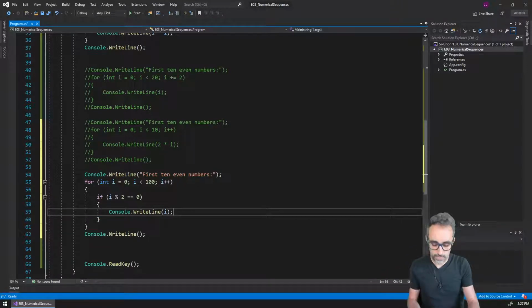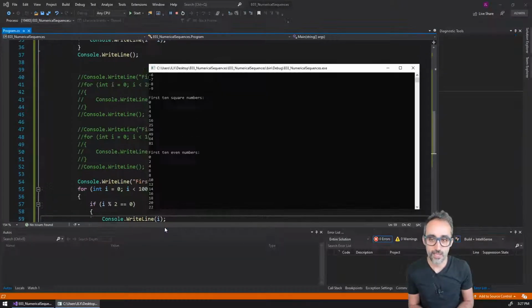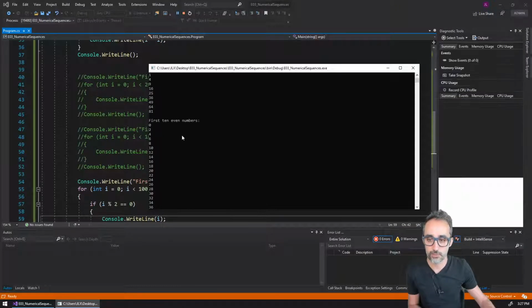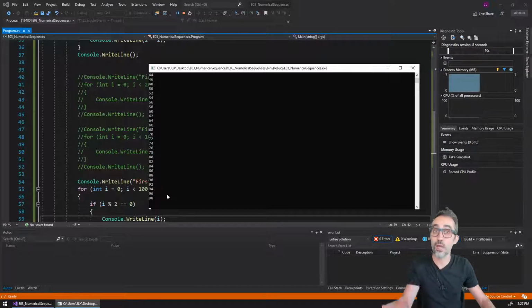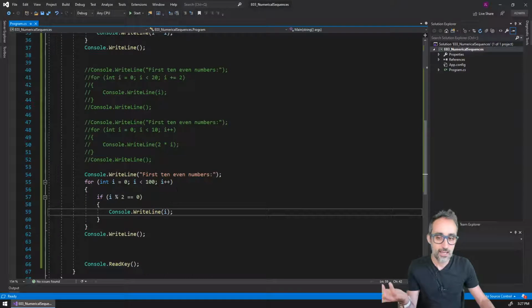All right? I'm going to do this. And then you can see that, oh, I printed but I didn't print the first 10 even numbers. I printed all the way to 100. So I printed way too many, right? So what can I do here?